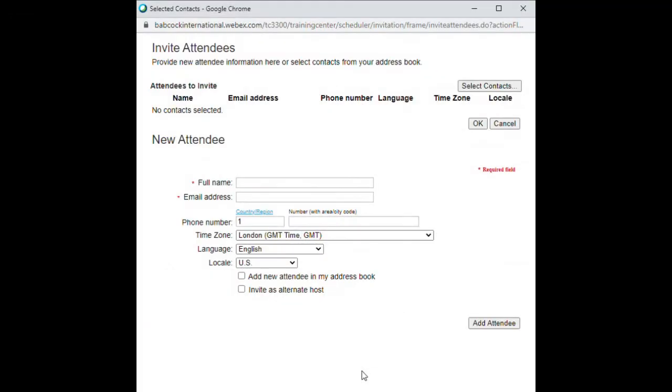So once you click on it, it opens up this box, and what you can do is you can invite someone who you've invited previously, because you may have them saved. But if it's someone new, type in their full name and type in their email address as well. You can type in a phone number if you so wish, it's up to you.